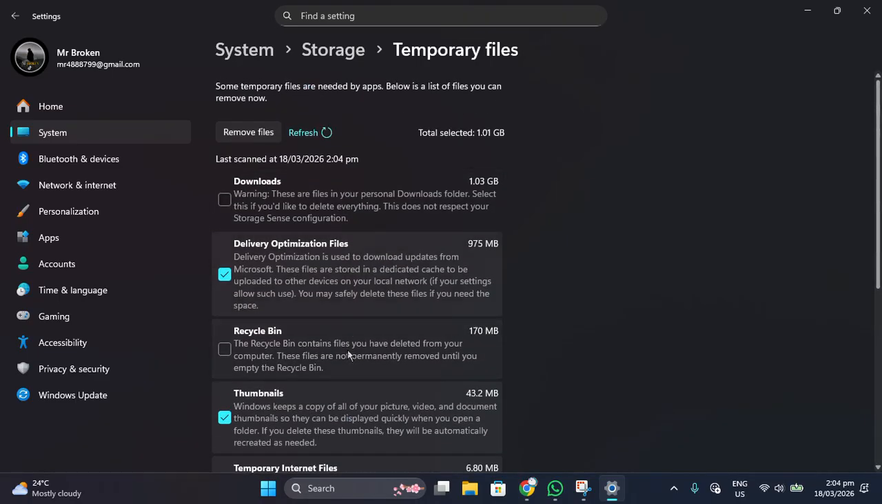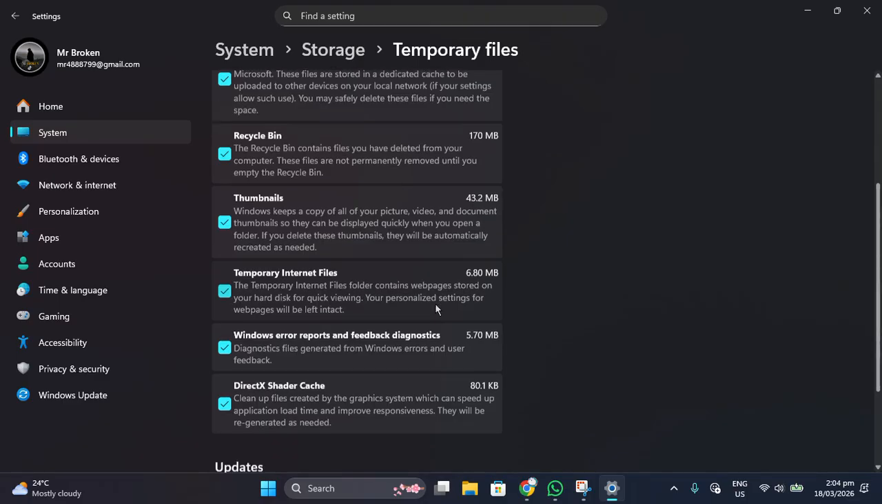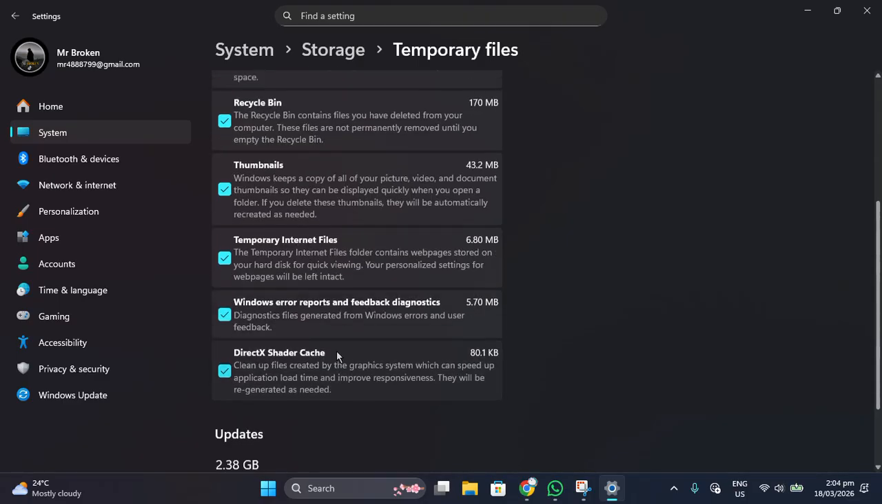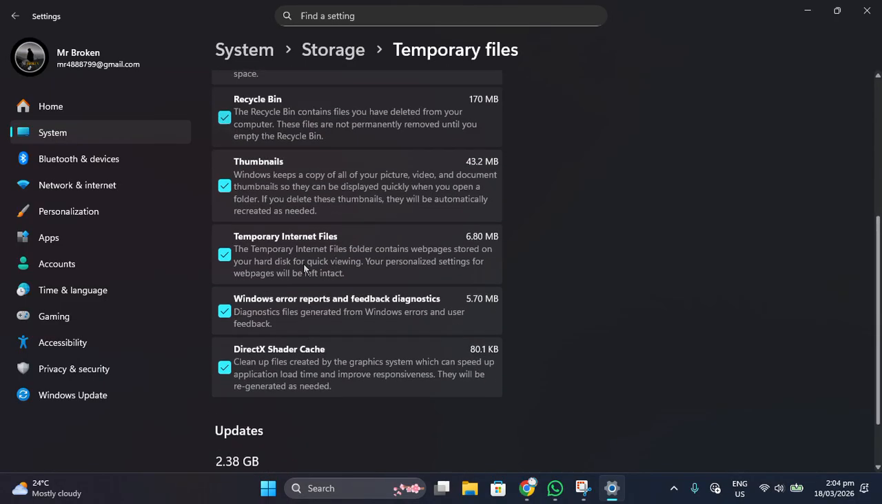Here you'll see your Recycle Bin, Delivery Optimization files, Thumbnails, Temporary Internet files, Windows error reports, feedback, and DirectX shader cache. I recommend you don't delete the Downloads folder. Excluding the Downloads folder, you can delete all of these files.